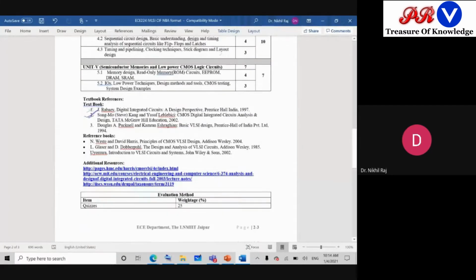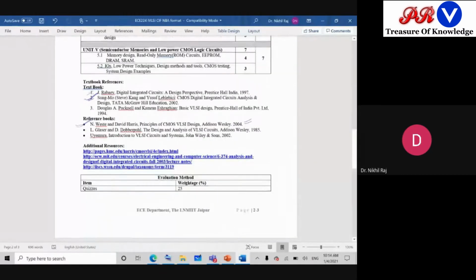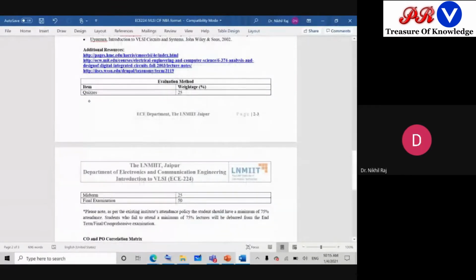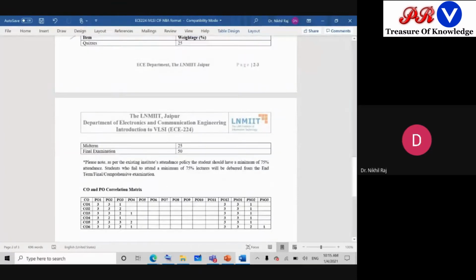And of course, if you want to read a reference book, then I suggest you go for Neil Weste. This is the best book which will make you understand the deep insight of VLSI circuits. Then there are some additional web resources, and these are the evaluation methods. We will have quizzes of 25 marks total. Midterm will take 25 marks and final will be 50. So a total of 100 will be covered by this.